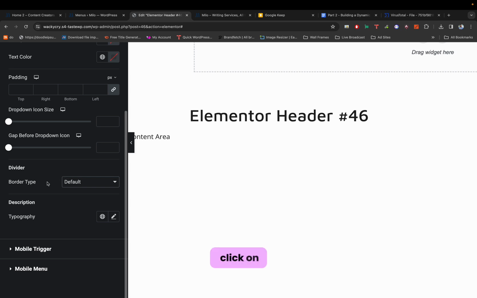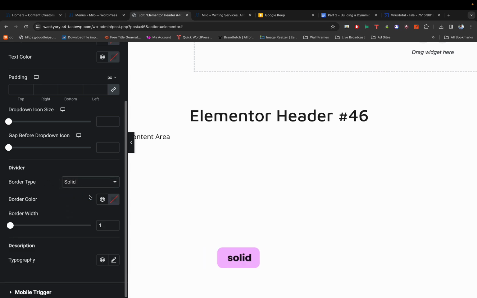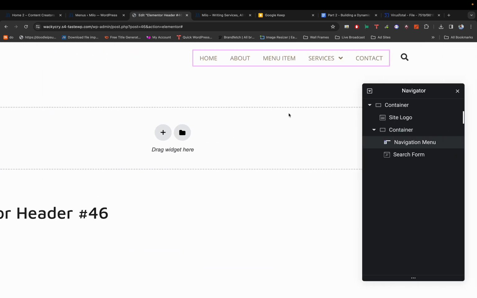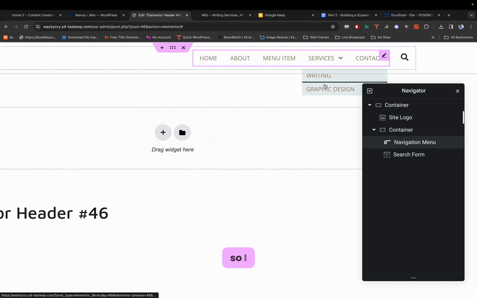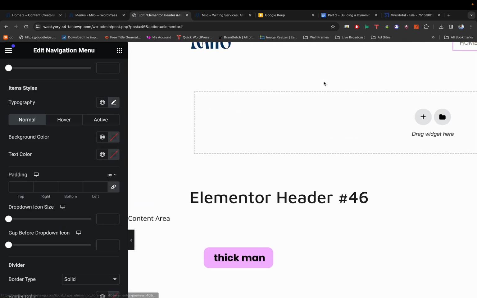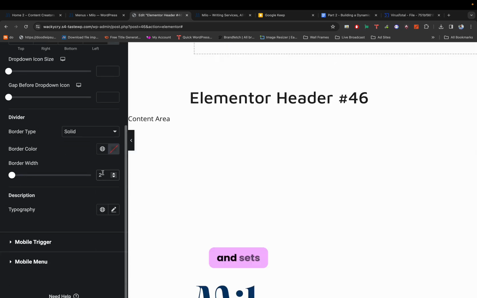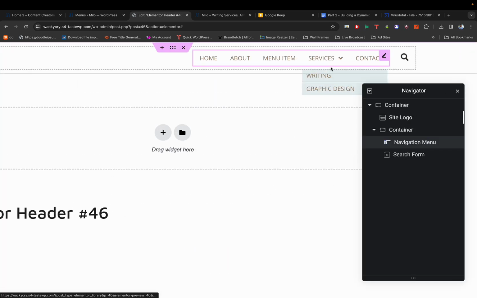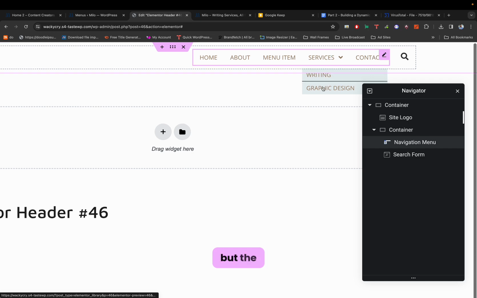Now I'm going to click on border type and make it solid. Border width, I'm going to give it like 2. So let's see the effect on our divider. I think this is too thick, man. So let's just go back and set it to 1 and see the effect again. All right, this is not bad, but the color is too black.